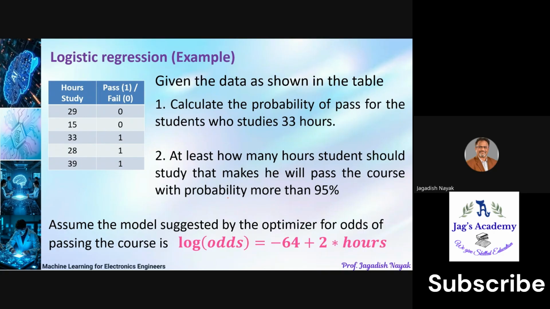Given this data, just try to understand the steps in this. Very simple. This is the number of hours of study. Here it says that if 29 hours of study, he will fail; 15 hours, he will fail; 33, he will pass; 28, he will fail. This is the data given.